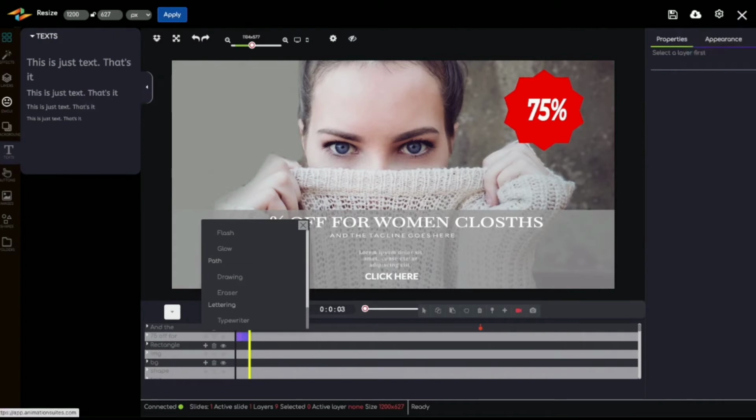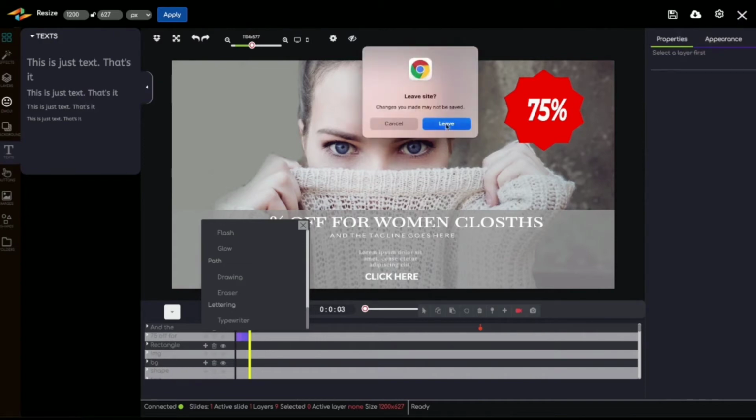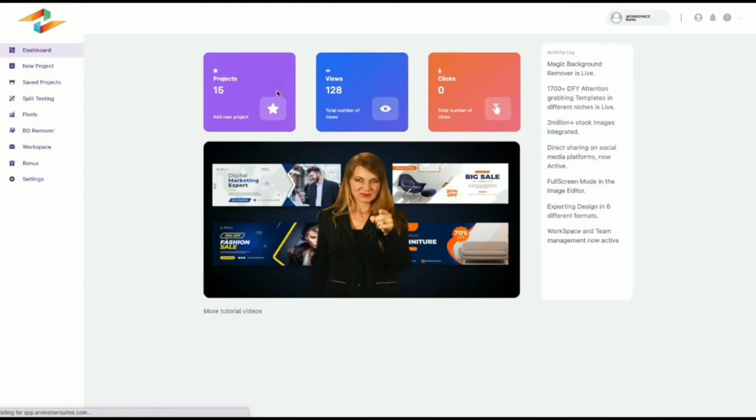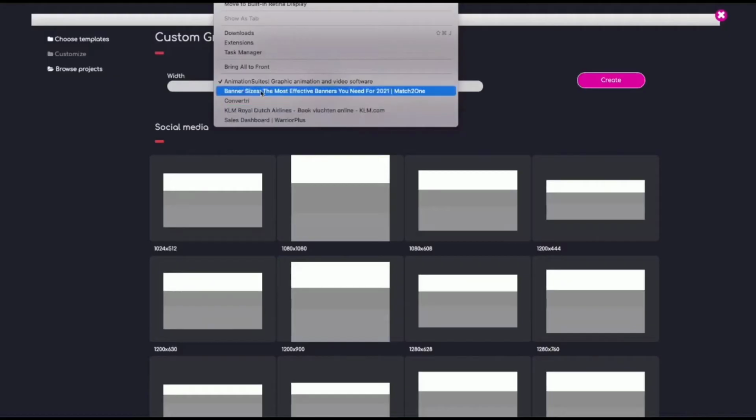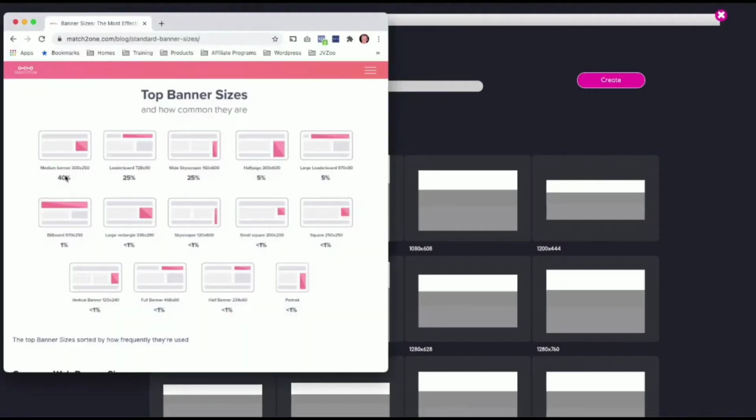So let me show you how easy it is to start from scratch. We'll just do a new project here. The banners that are mostly used: about 40% is using 300 by 250. And so these tops are really the most popular. The other banners are less popular. So let's start with a 300 by 250.